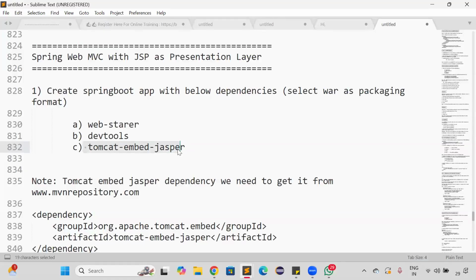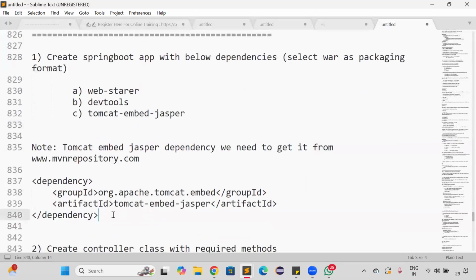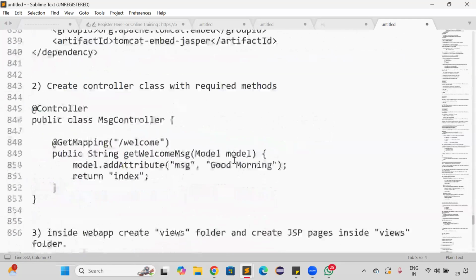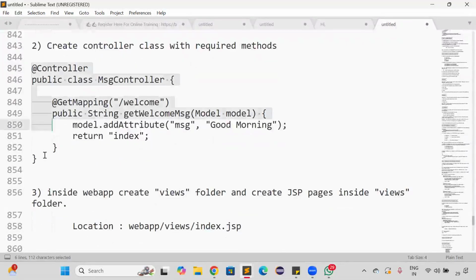Jasper dependency. You can get the dependency from the MVN repository.com and add that dependency in the pom.xml. Then for the controller, there are no changes available.